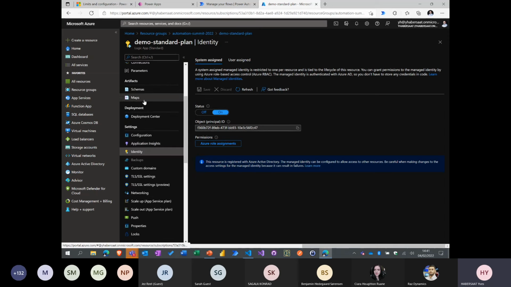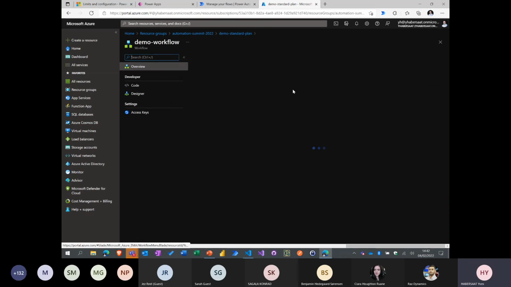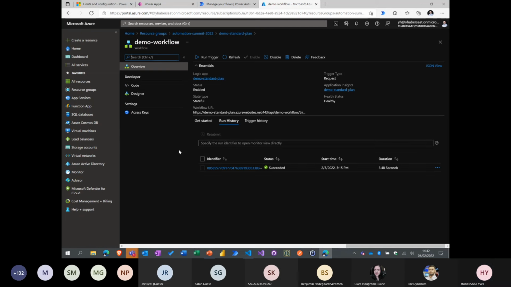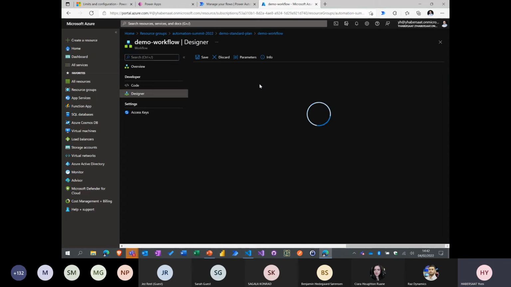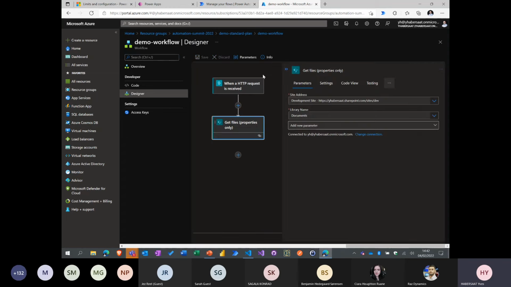And for example, inside the workflow, this is the same as the consumption plan, but you have just a dedicated section. You can see the code and the designer. So for example, you have the same designer as the consumption plan, and this is the same designer as Power Automate. If you are moving from Power Automate to Logic App, I don't see any problematic topics because this is the same user interface. You won't be lost, I guess.